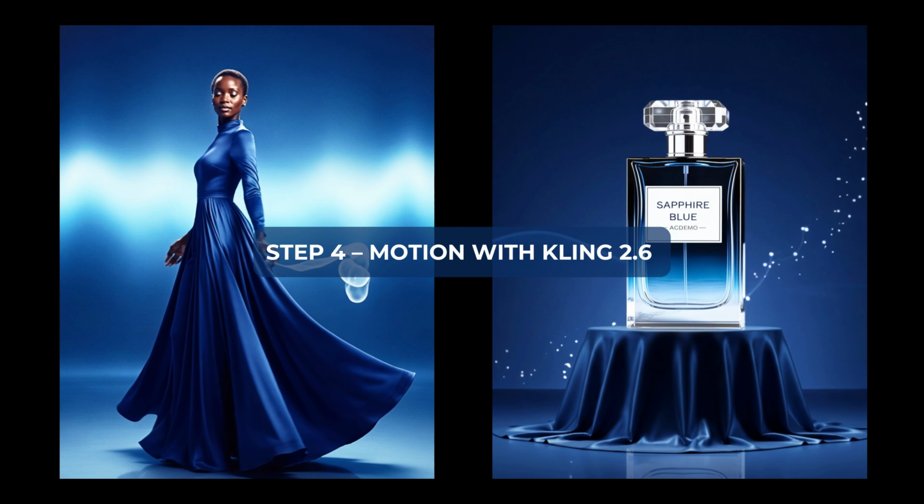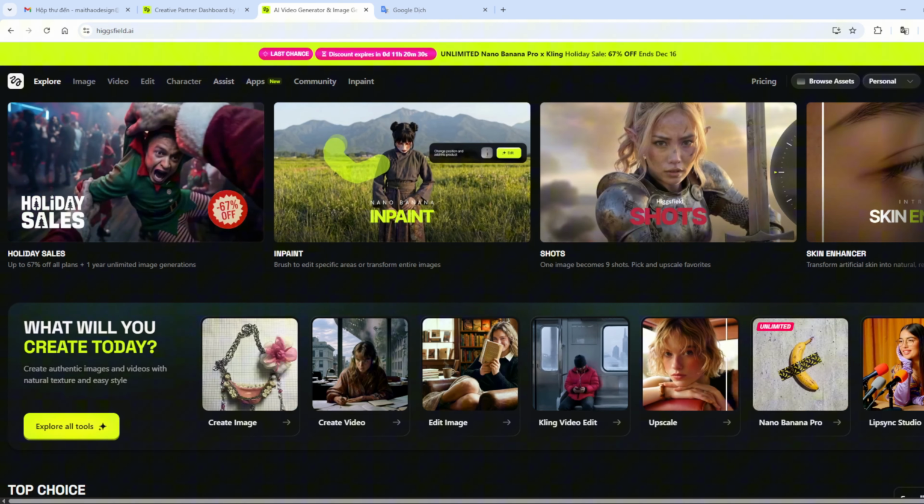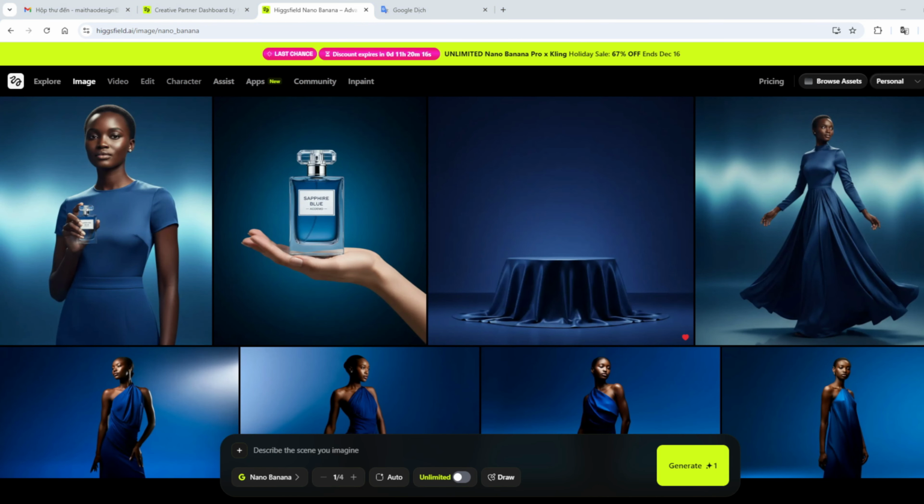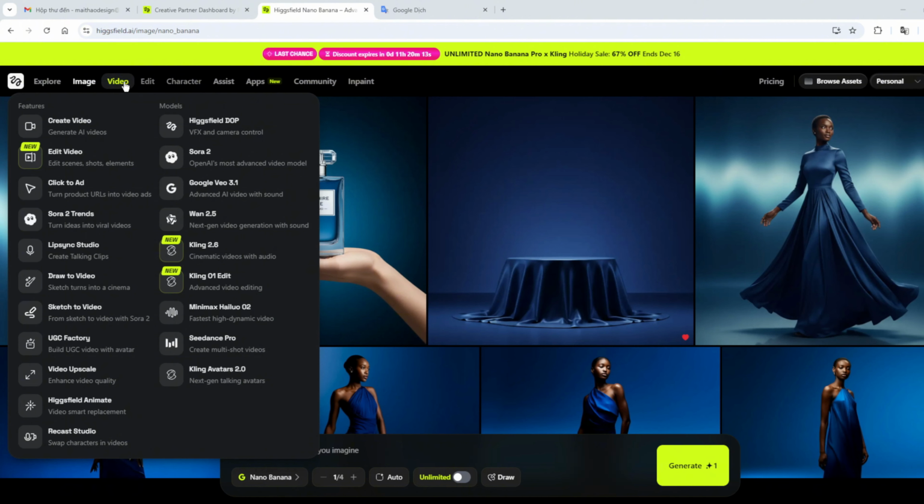Step 4. Motion with Kling 2.6. Time to create the motion ad. Back on Higgsfield.ai, switch to video. We are going to transform these perfect stills into cinematic scenes using Kling 2.6.